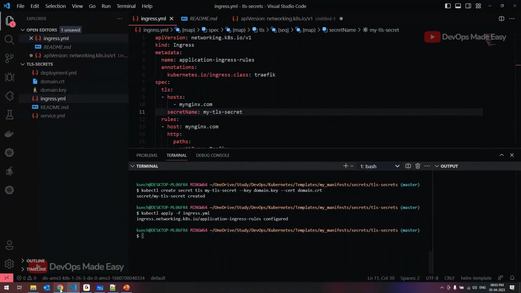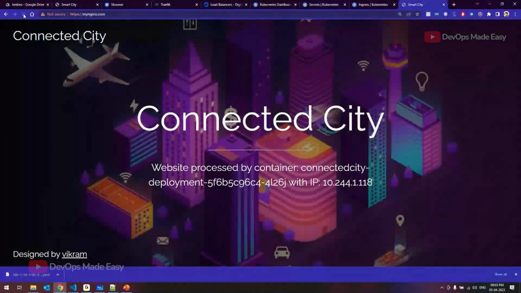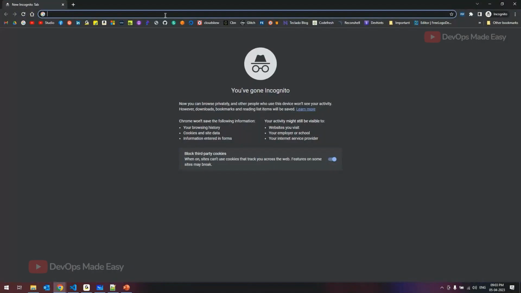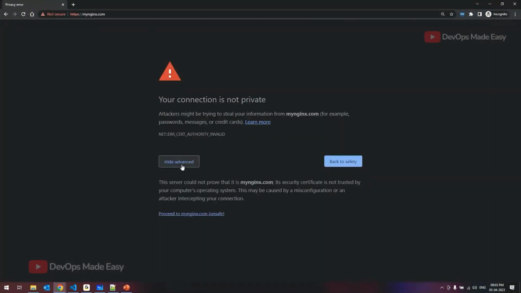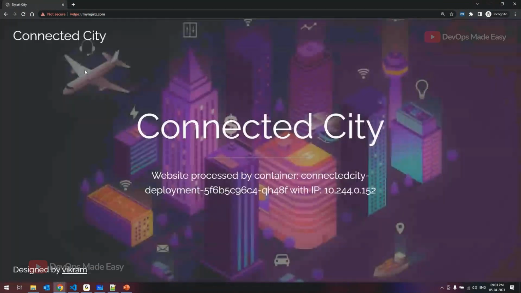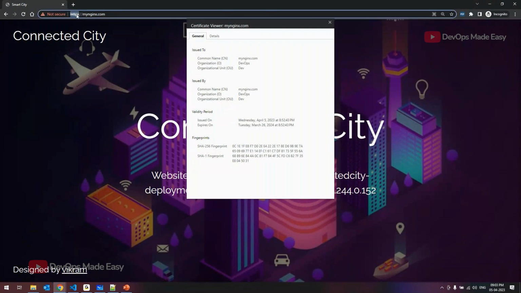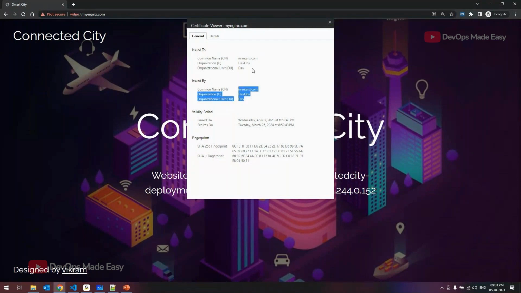Now I can simply refresh this page. This time if I see the certificate, let me just open it in incognito. And see here. The reason why it is not verified is because it is a self-signed certificate. But you can see the data, right? Who signed it, and to whom it is issued, which means TLS is working, right?